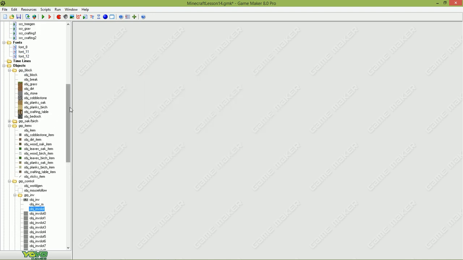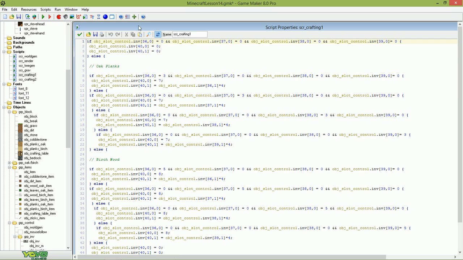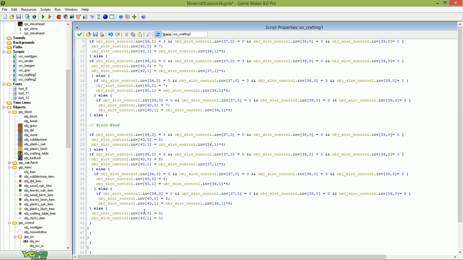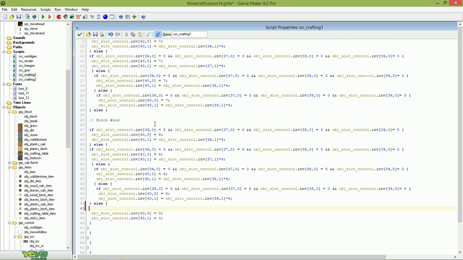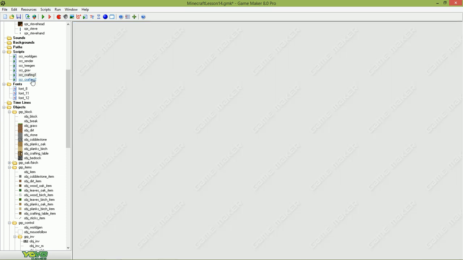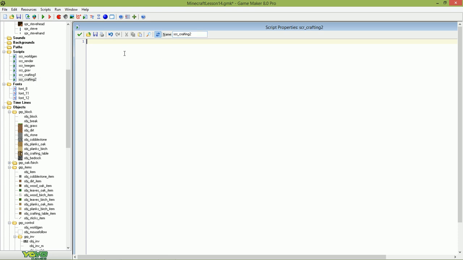So let's continue crafting. You can make your own items, what you want to create and all that, but I am going to go through the crafting number 2 because here it gets a bit more complicated.